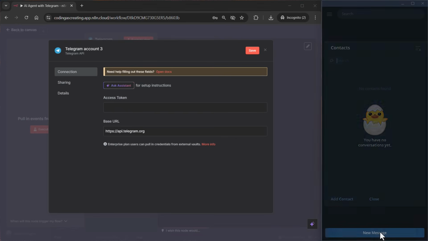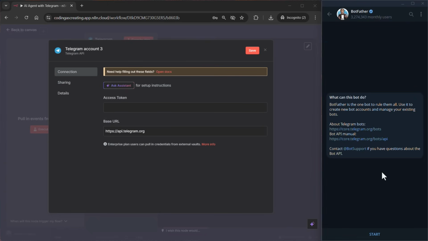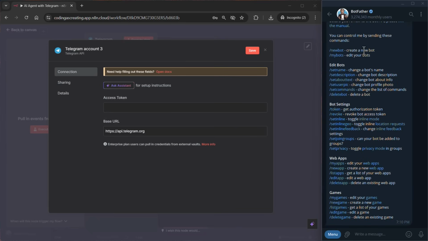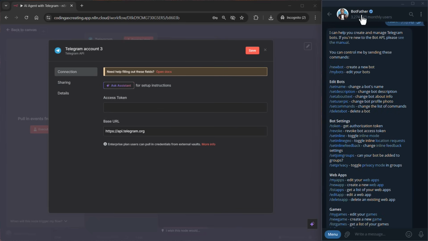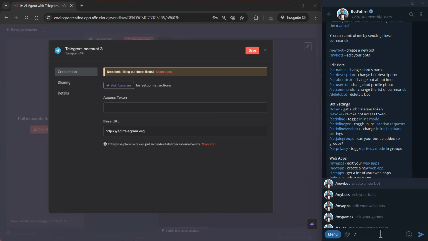Let's click on the new message on Telegram and search for BotFather. I think it's the one we need. Yes, BotFather is from Telegram. It's a bot that helps you create a new bot in Telegram. As you can see, when you start chatting with BotFather, you can see lots of commands that you can use to create a new bot, to edit the bot, see the settings and different things. So now we can start with a slash and create a new bot.